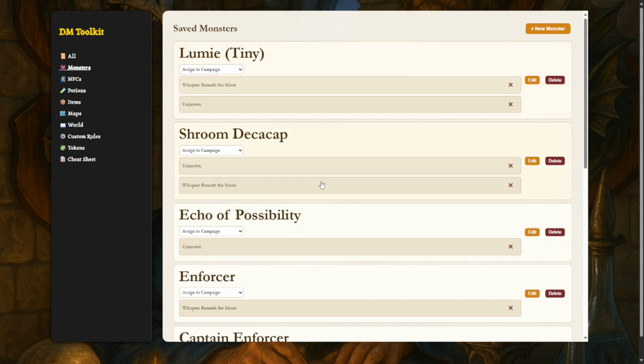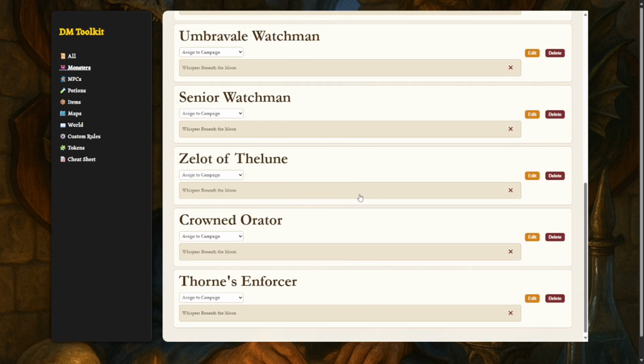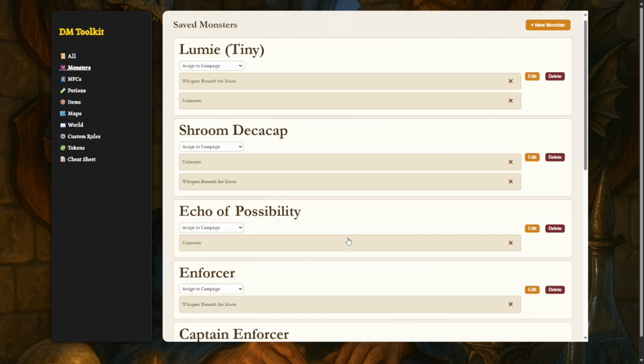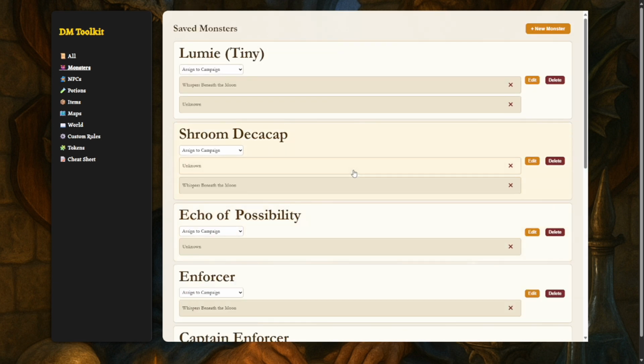So, as you can see, I already have quite a few monsters created, and this is for the live session area with my friends in the States, but we're going to walk through creating a new monster, show how we edit and delete them, and then move on to NPCs and maps. So let's start with new monster.